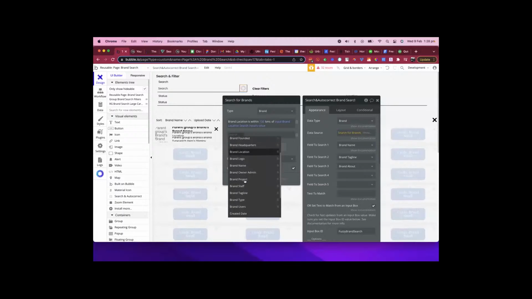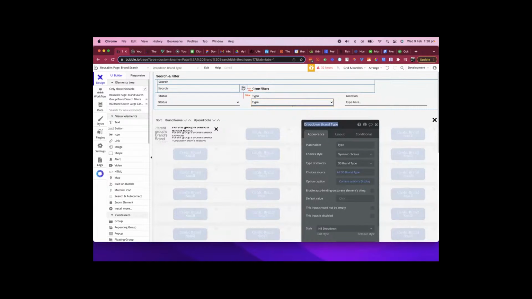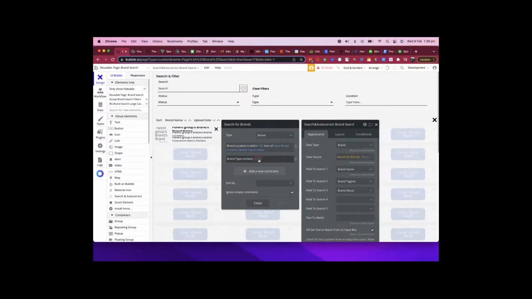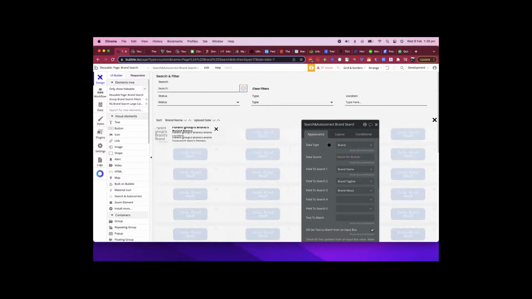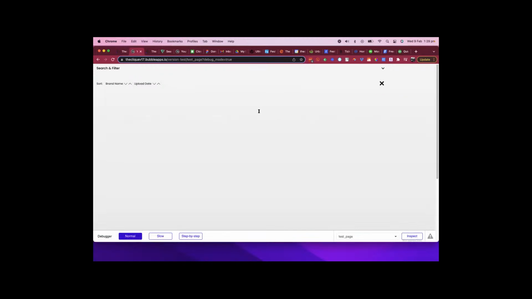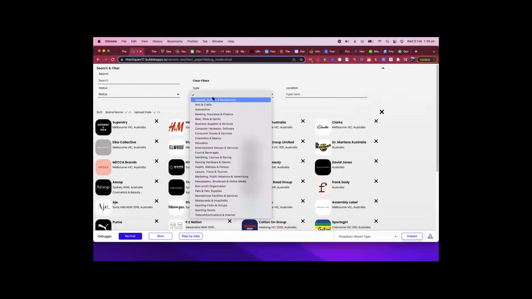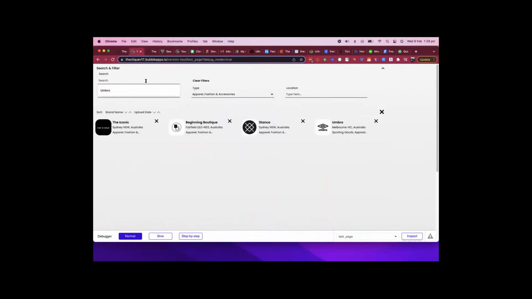And type. Tenants. Okay, here we go. Okay, so they're all showing up now. Let's go that. Yeah, cool. And let's go that. There we go. That's exactly what we want.